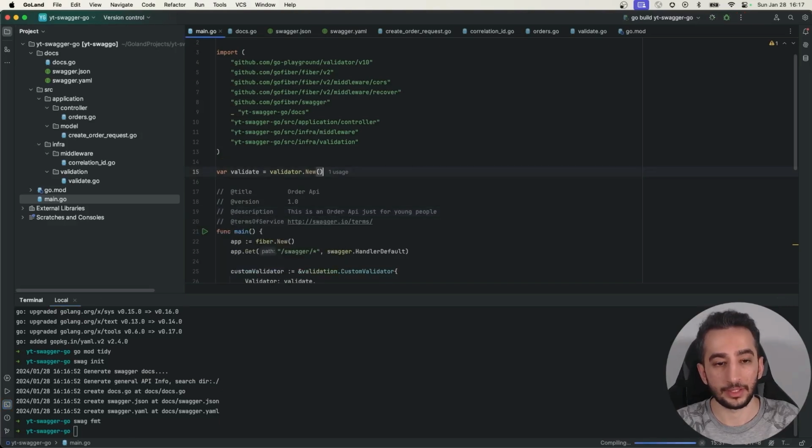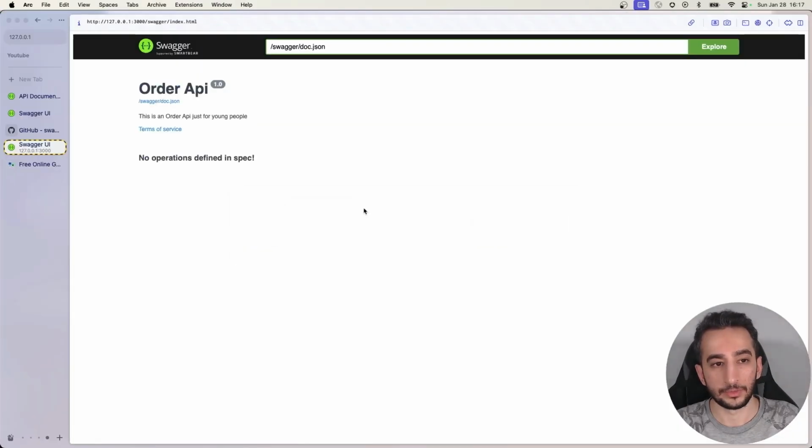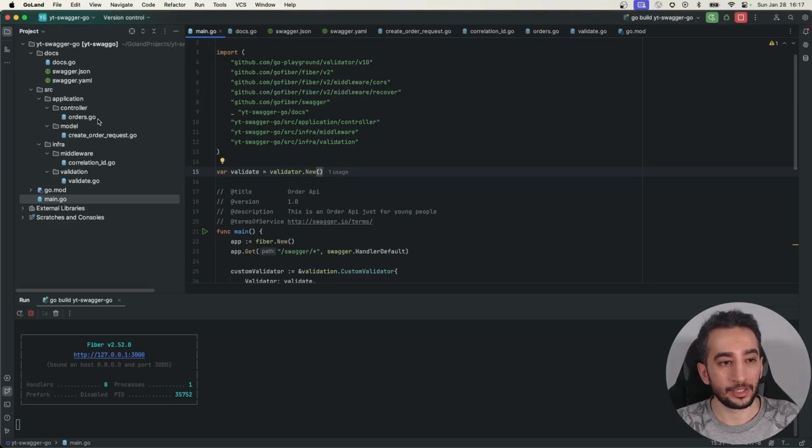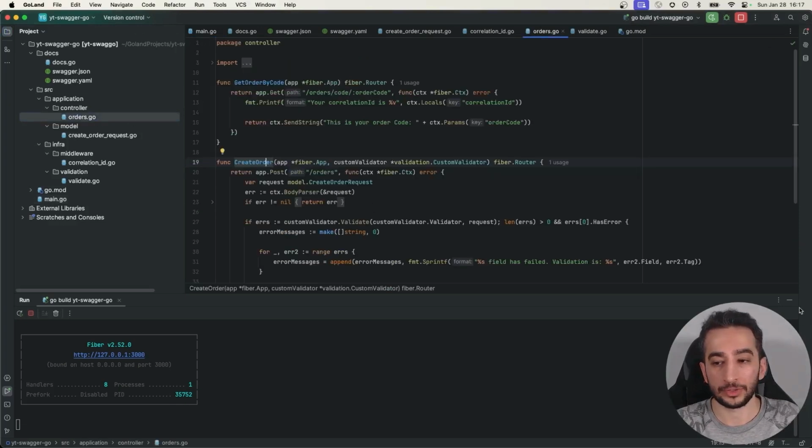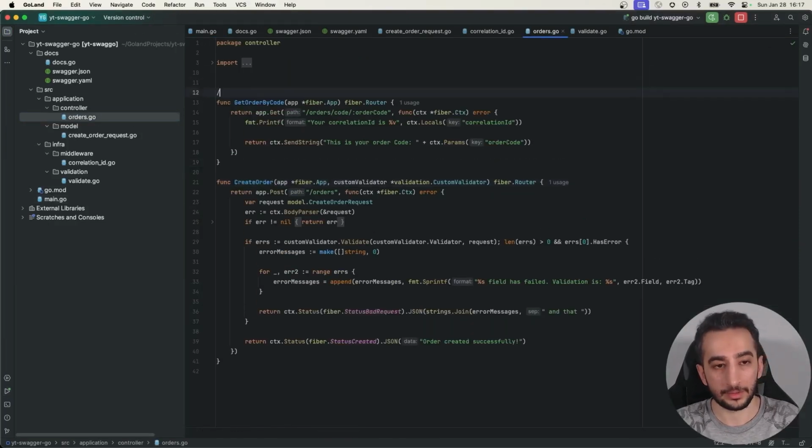Now we can start again, running and refreshing, and as you can see, we have the order API, an order API just for young people. Now we can start to write documentation for our endpoints. So let's get to our endpoint, like our orders endpoint, and start to write.